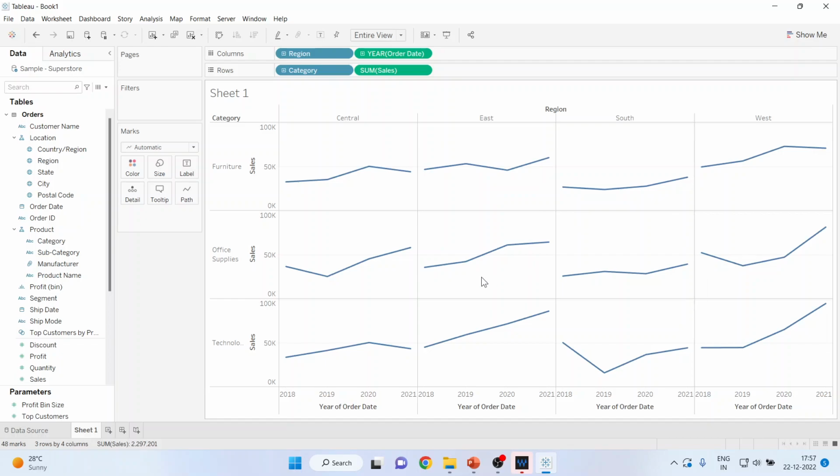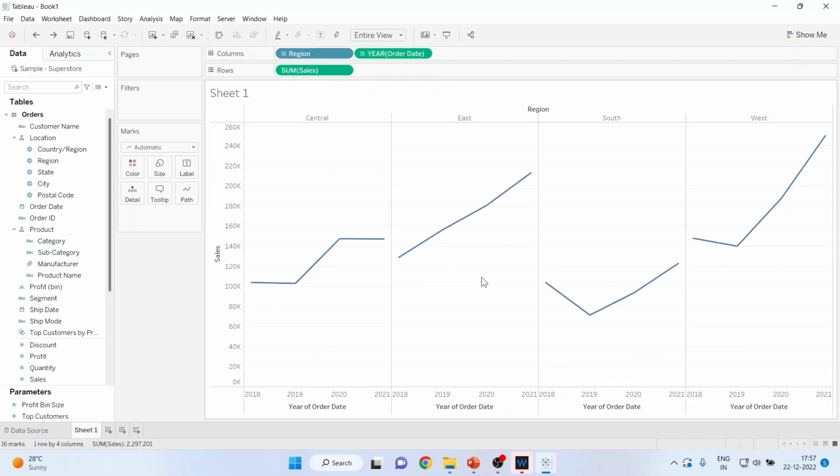Now press Ctrl Z to undo the previous changes which we have made. If I want to include the measure in this, for example, I want to include the profit, 3 options are available. I can drop profit in color, size, or label. Let us see the output in all 3 scenarios.